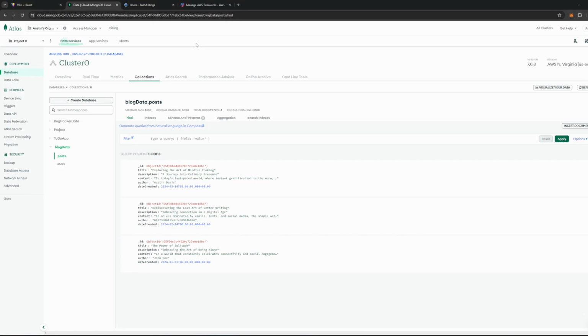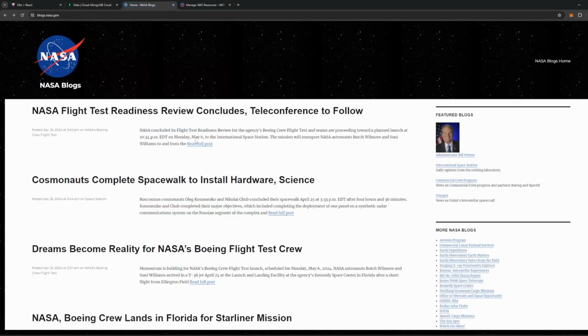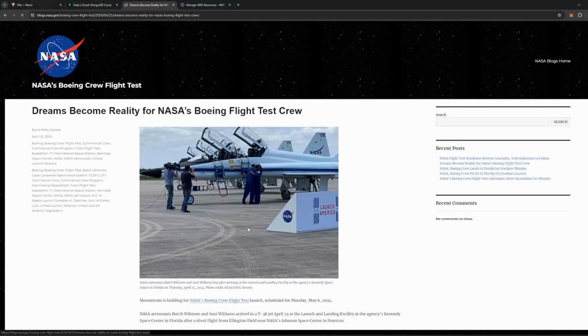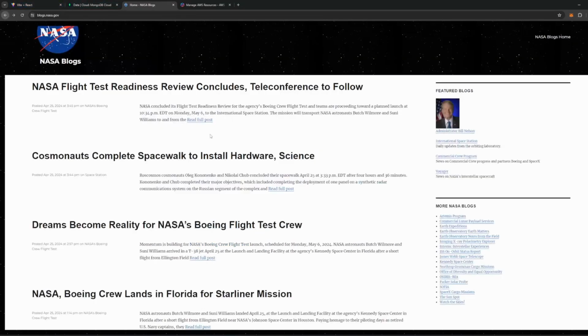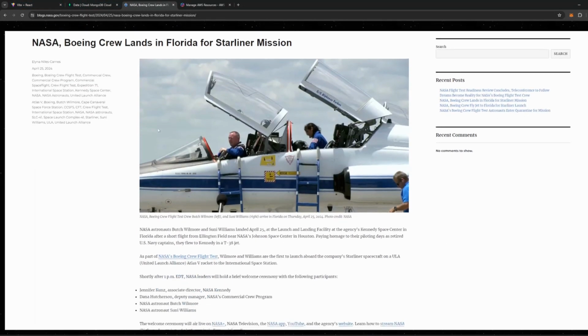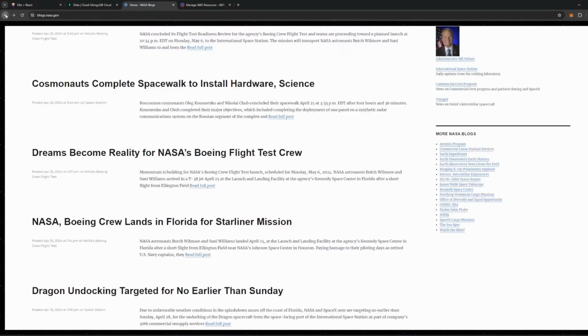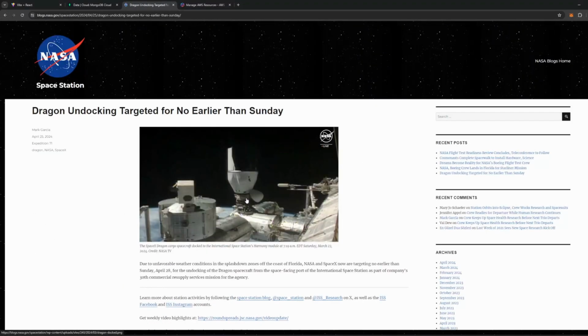If we just go to a sample blog website, let's say NASA for example, we can click on any one of these blogs here. You'll notice how in each one of these blogs, there's always an image at the top. So this one has an image on it. I can go down to here. There's an image on this one as well in the blog information. I can go down here. There's also an image on this one.